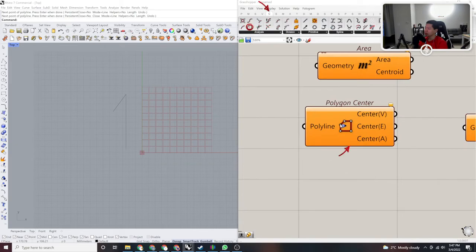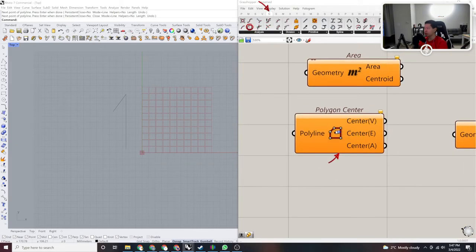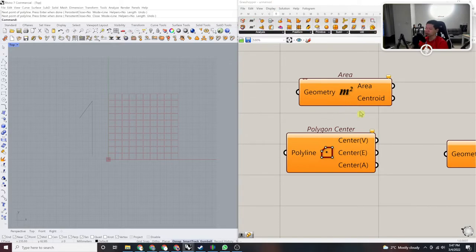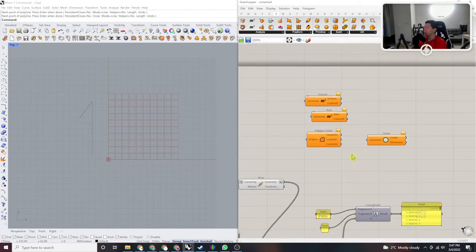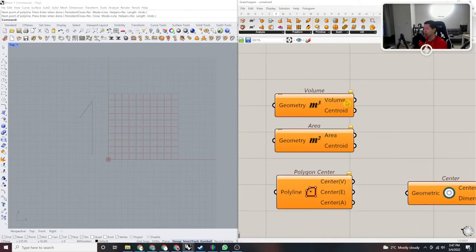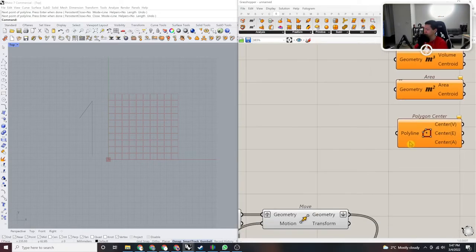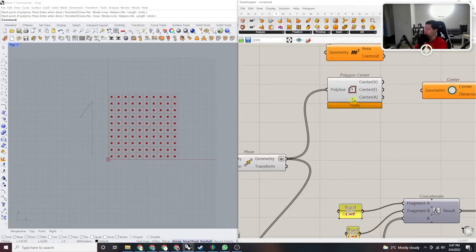But this one, if you just want to use native Grasshopper, since this is 2D, most efficient. If it's 3D, then we stick with this. Or if it's very three-dimensional, just use volume as well. This gives out information you usually would use, I guess, if you just want the centroid. But we'll stick with the polygon center for now.